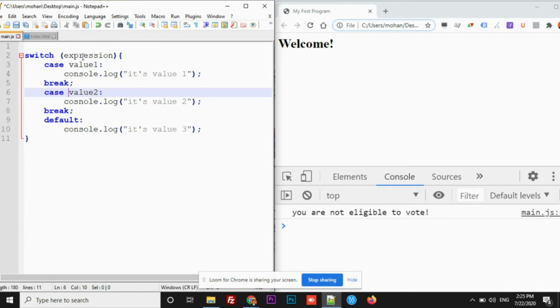Now let me explain this. Whenever you have written an expression here, if this expression has matched with value 1, then only this statement will execute. If not, it will go for the next one. As you have used the break here, it will come out of this case and check the second value, whether it has matched with this expression or not. If it matches, then the second statement will get executed. If not, the last one, the default one, will get executed. In case these two fail, the last one will get executed and displayed in the output.